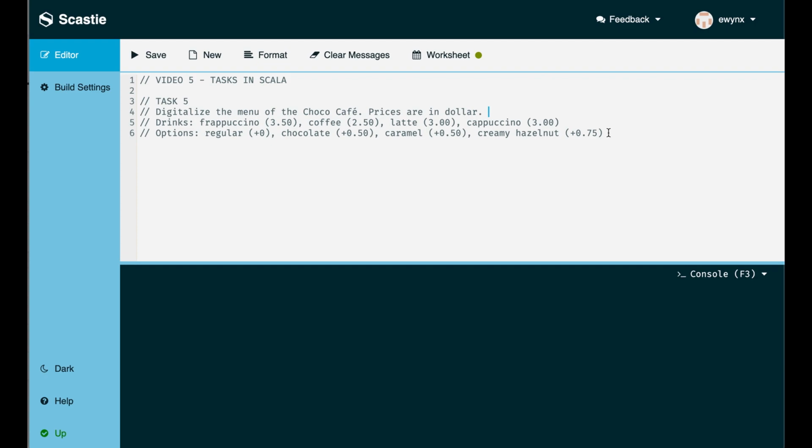I actually made this up because they pretty much have the same price for everything, but that would be a little bit boring. So for example, they have Frappuccino, coffee, latte, cappuccino. And then you can say, I want a regular one, or I want one with a special syrup, a special taste maker: chocolate, caramel, and creamy hazelnut. And later on, I will give you the final details of what to do in this task.